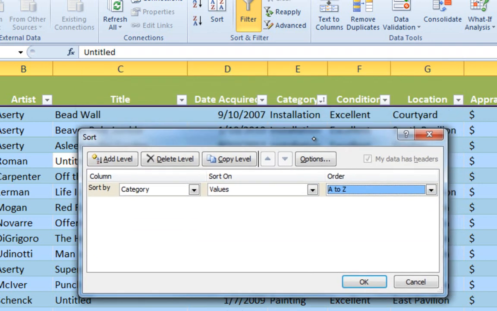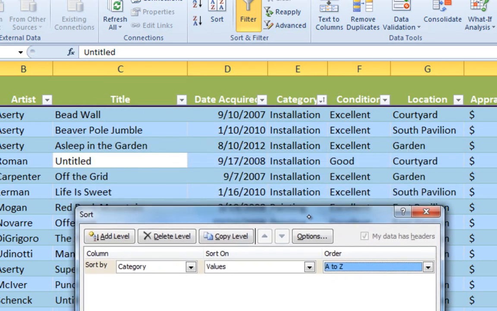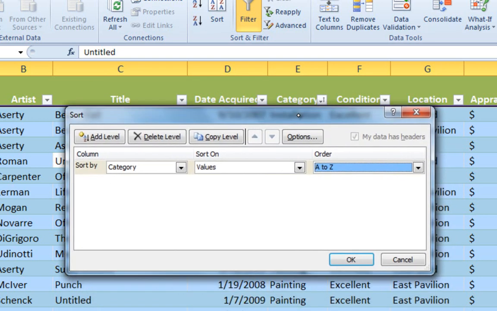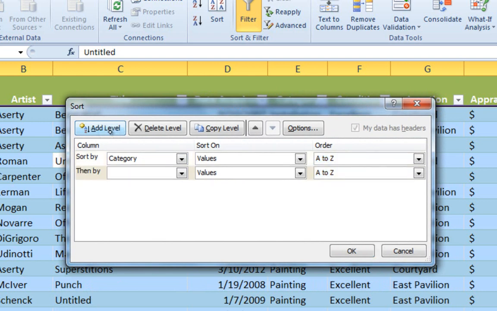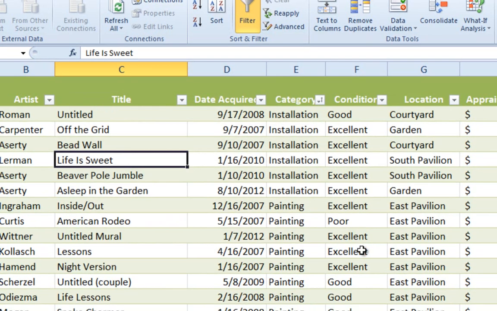So we've already sorted by category, and next we're going to sort by the appraised value. If you want to do sorting within a category, within an already sorted list of records, this is when you would want to come to the Sort button. I'm going to click Add Level, because not only do I want to sort by the category, but within each category I want to sort by the appraised value. And the sort on will be on the value itself from smallest to largest. And I'm going to click OK.